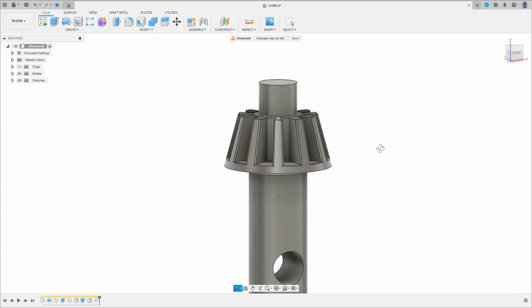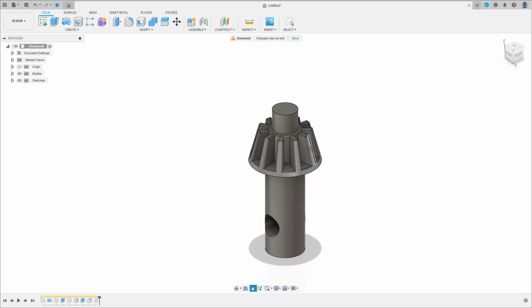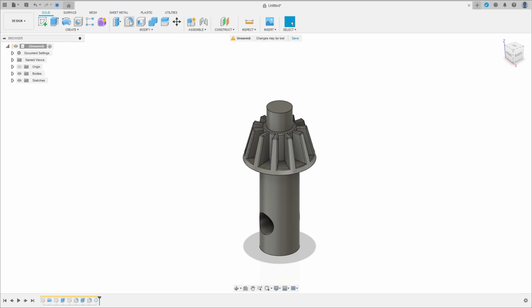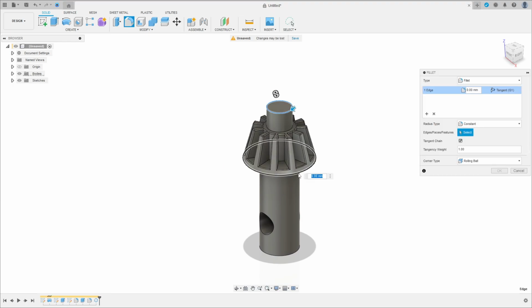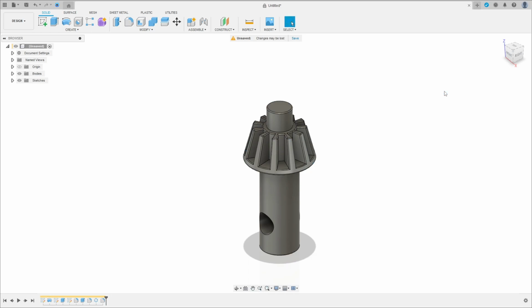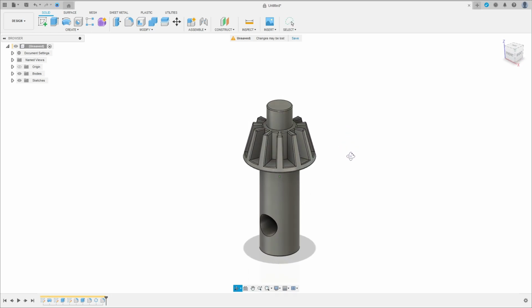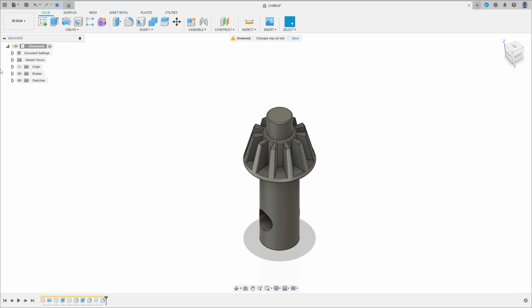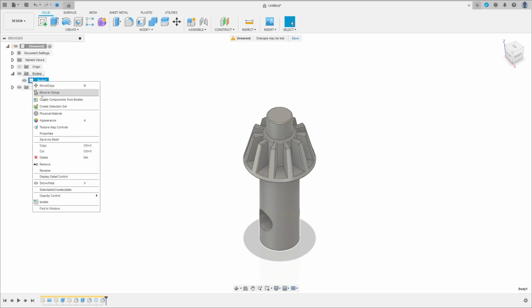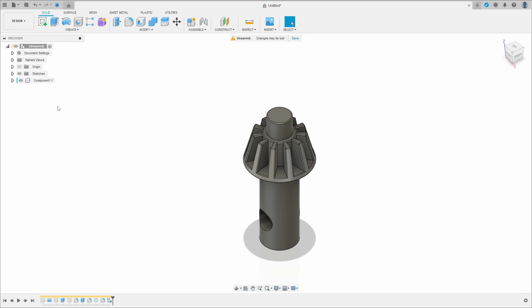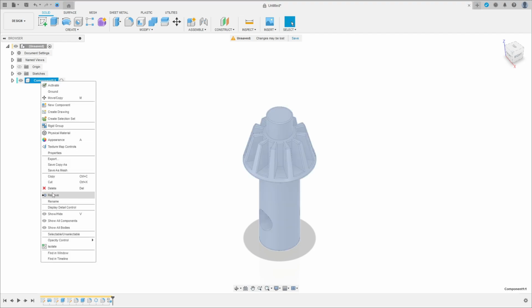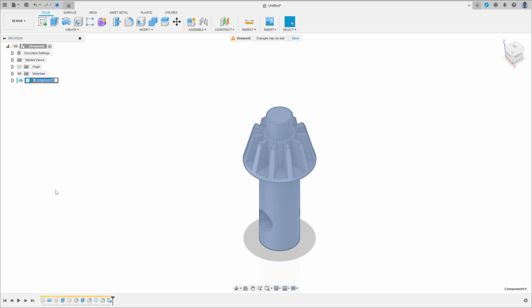We have this, okay? Now go to fillet. Select this edge here, and this edge, the fillet 0.25 millimeters. And press OK. We have this. Now go to this body, create a component from this body here. Okay. Rename this. We call pilot.